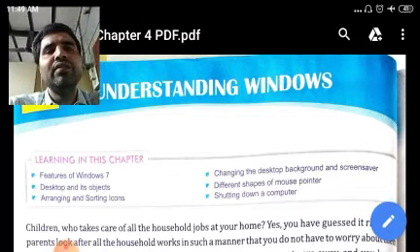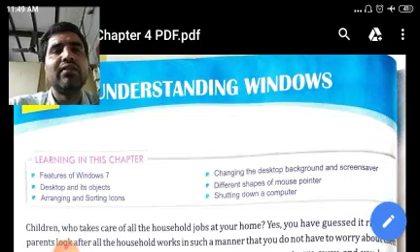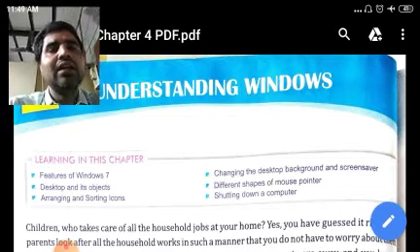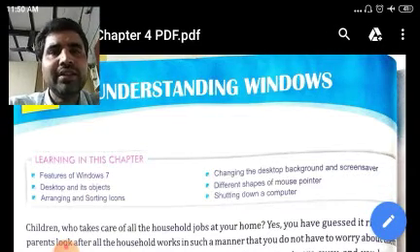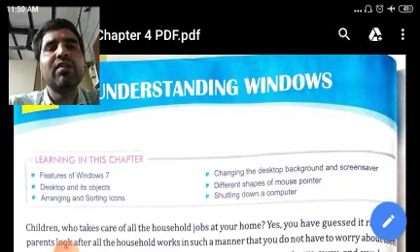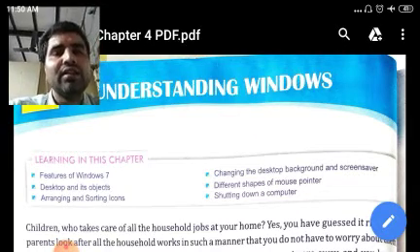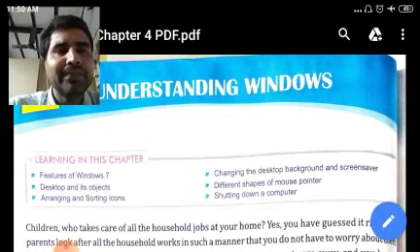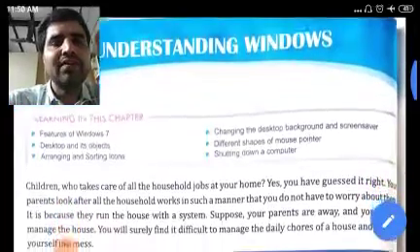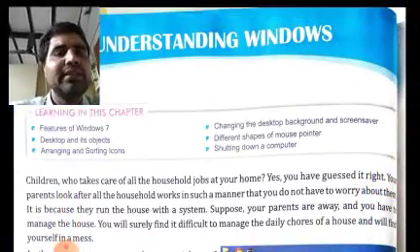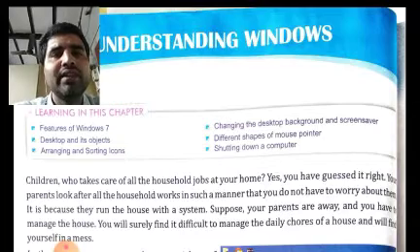Now, first of all, we will understand what is Windows, what is an operating system, and what is the need of an operating system. Then we will see that Windows is a special type of operating system, and what the features of Windows are, which we will study in this chapter. But first of all, we will understand what is the need of an operating system.